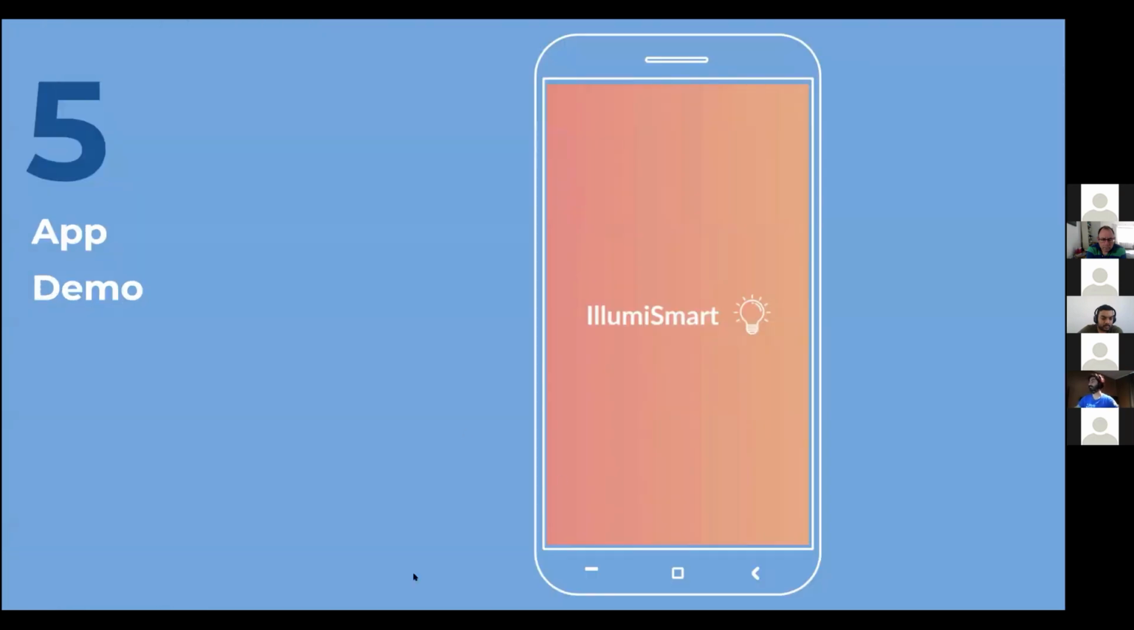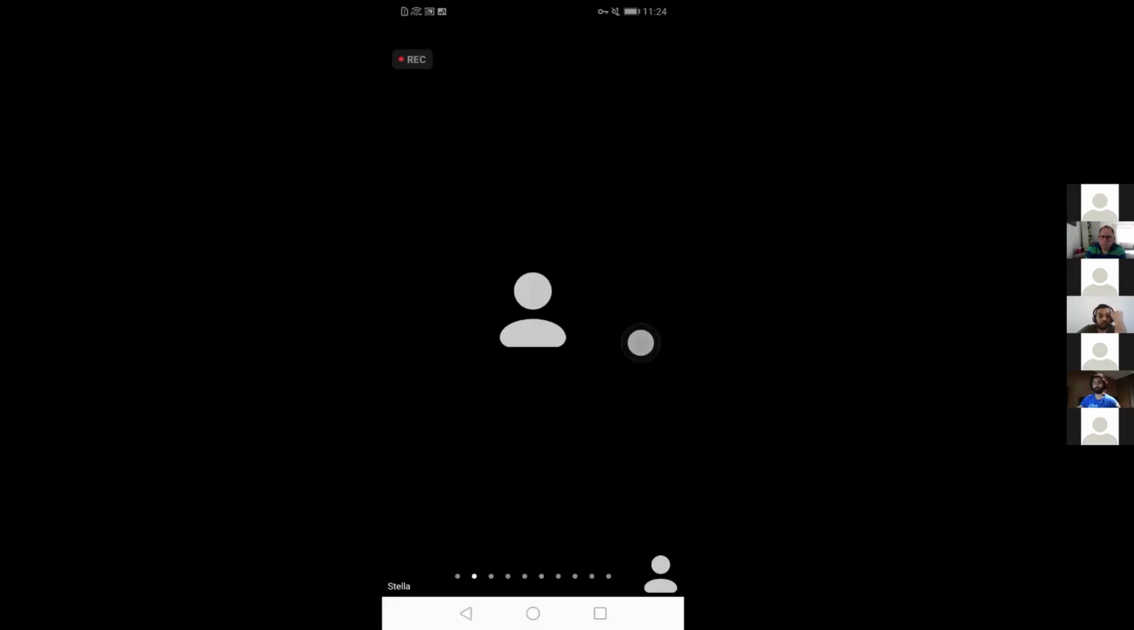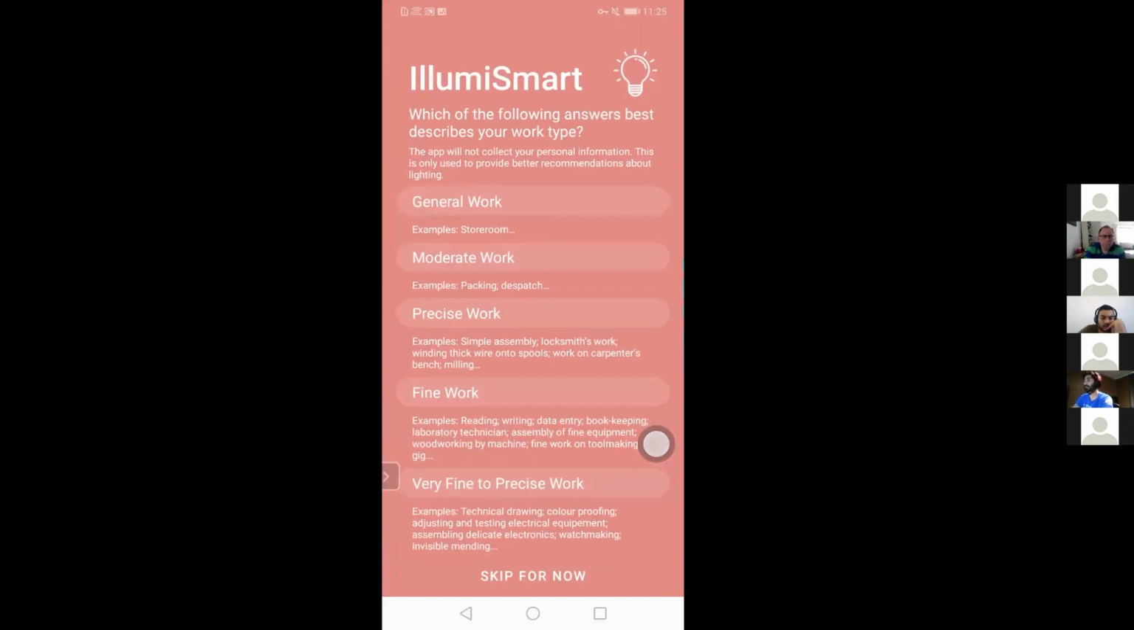So now let Stella make a demo of our application. Before I start the app, let's imagine that I am an office worker who started working from home recently due to social distancing. After several weeks, I found myself experiencing eye discomfort during work. In addition to regular eye relaxation, my colleagues suggested I download the app Illumismart to check if there are any problems with my lighting arrangements at the workstation at home. So now this is what it has.